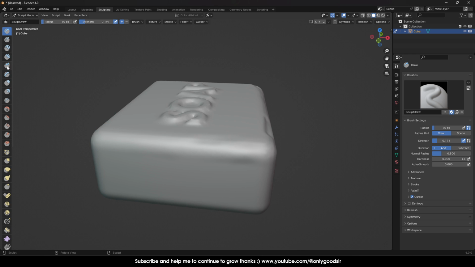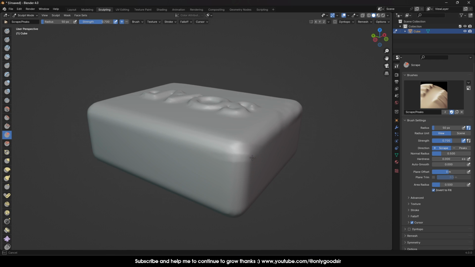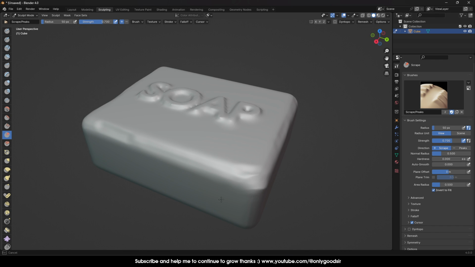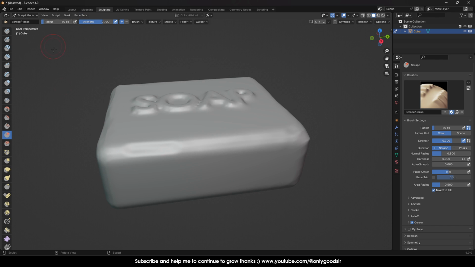We can even probably use a scrape. Where's the scrape? That's clay, sharp, inflate, blob, crease, smooth, flatten. Let's use flatten. Oh, scrape, there we go. We can even scrape some of this corners. There we go. Now this, like I said, is just an option, you don't need to do this. I just add extra detail to our model. There we go.